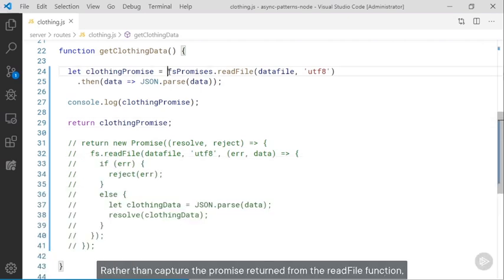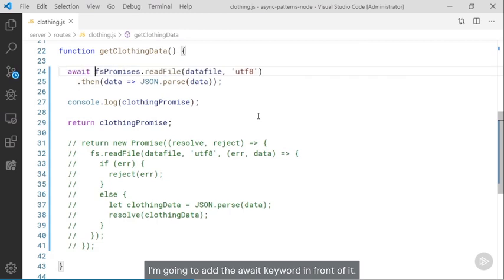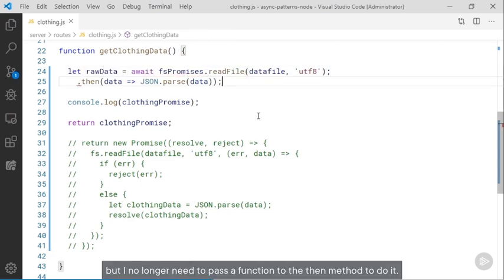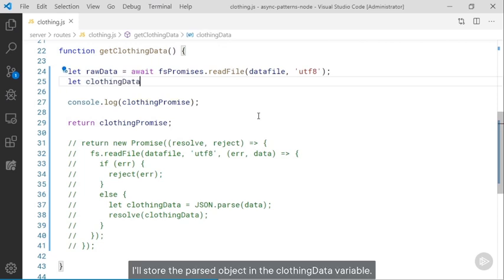Rather than capture the promise returned from the read file function, I'm going to add the await keyword in front of it. This is valid because the function returns a promise. I can only await code that returns a promise. I'm going to assign the result of this statement to a new variable named raw data. I still want to parse the data, but I no longer need to pass a function to the then method to do it. I'll store the parsed object in the clothing data variable.